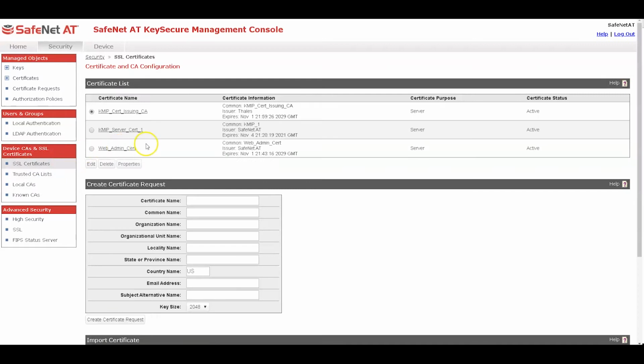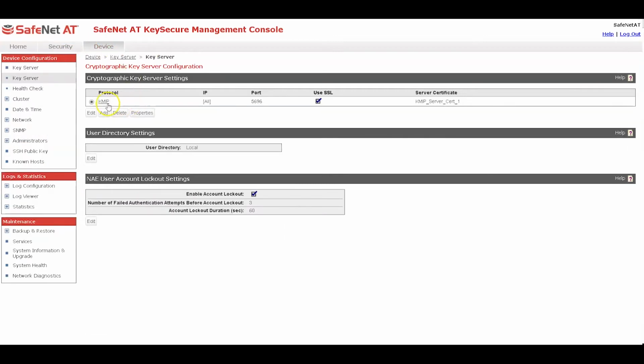I also created a certificate request for a TLS server cert, and you can see it's called KMIP Server Cert 1. I had this certificate request signed by the local CA and then assigned it to the key server. So on the Device tab, you can see the KMIP key server. It's listening on port 5696. It has that KMIP Server Cert bound to it.